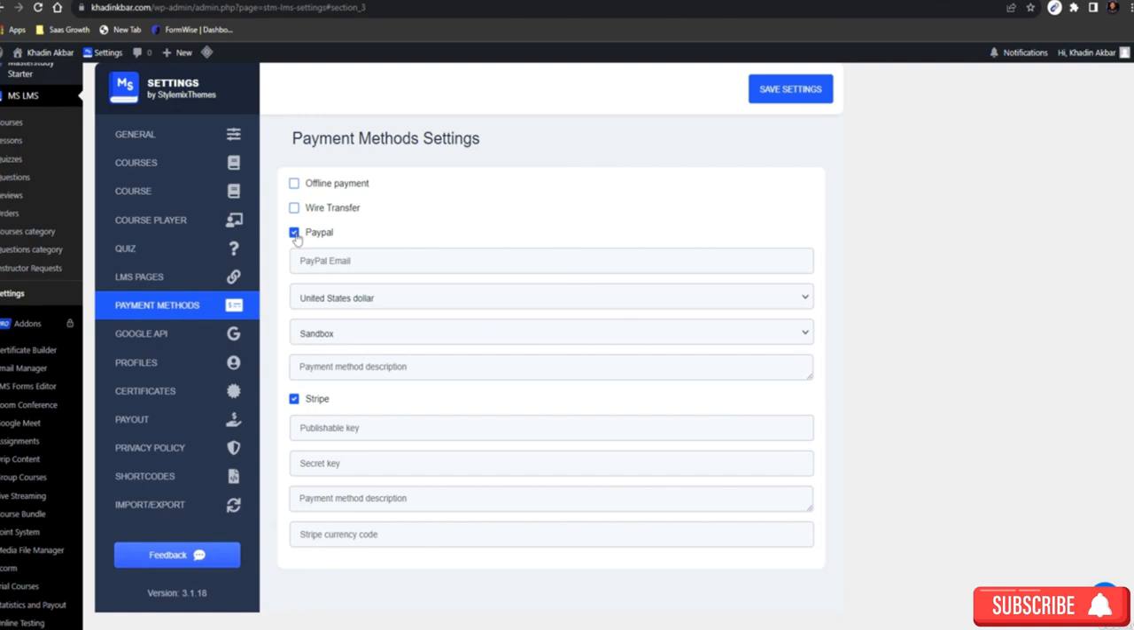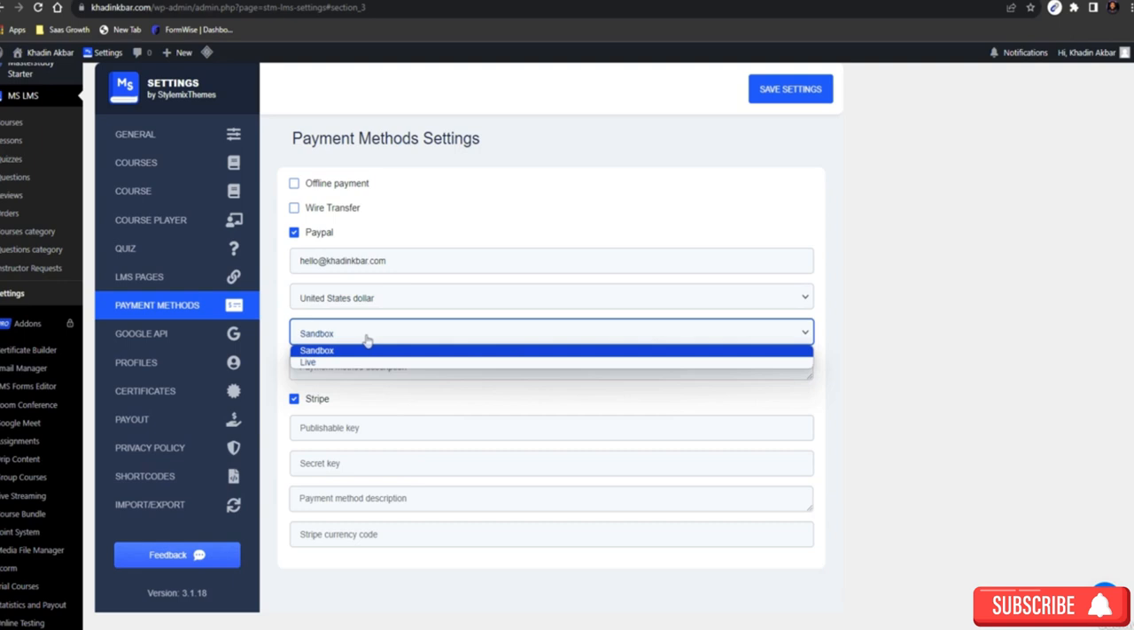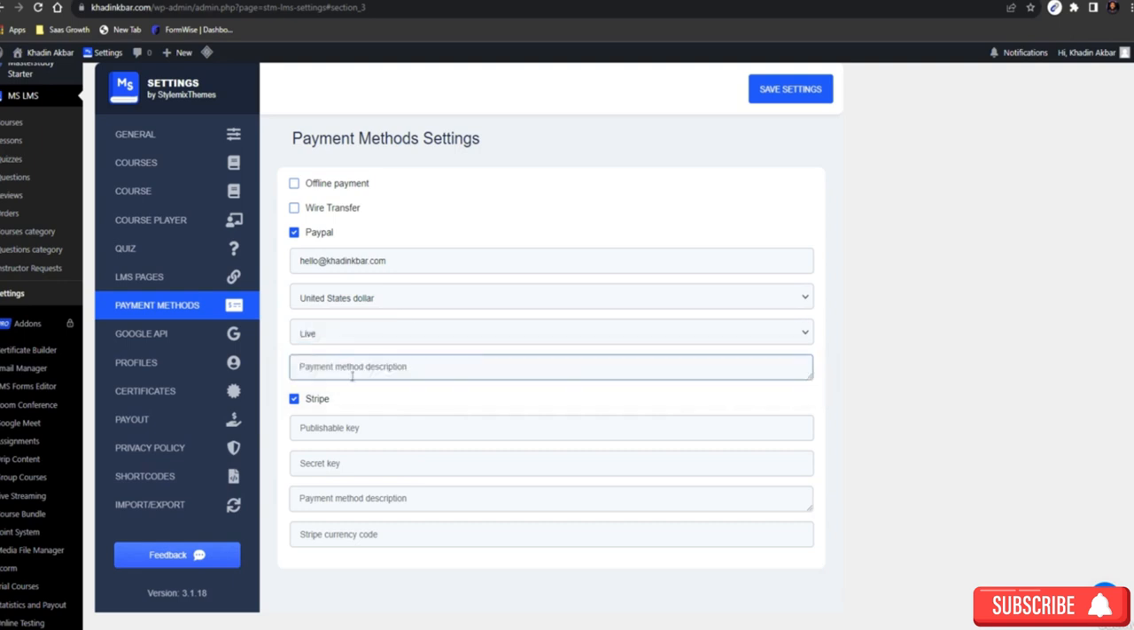And now in terms of PayPal, you would need your PayPal email at kadeem.com, United States dollar, sandbox or live, yes, it's live. And payment method description, it's good.